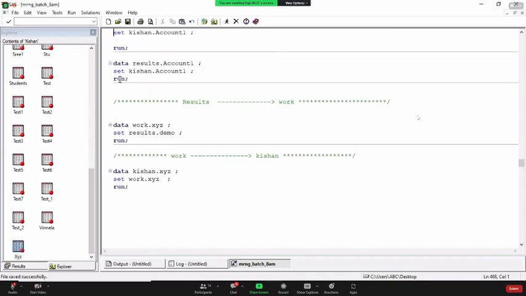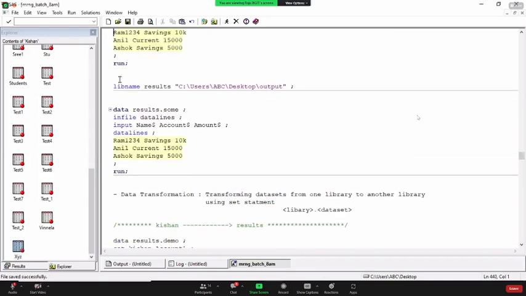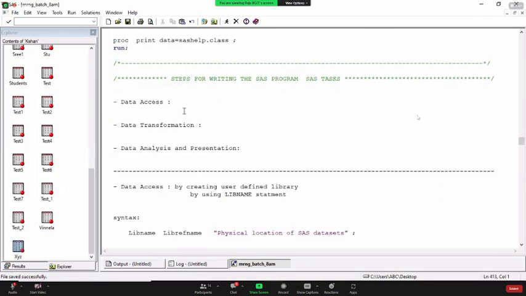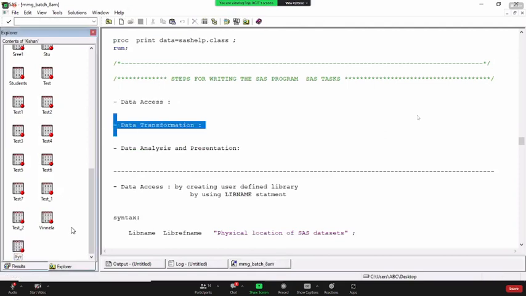So now we are understanding clearly, right? First we access the given data, then we transfer the dataset into whichever library you want.